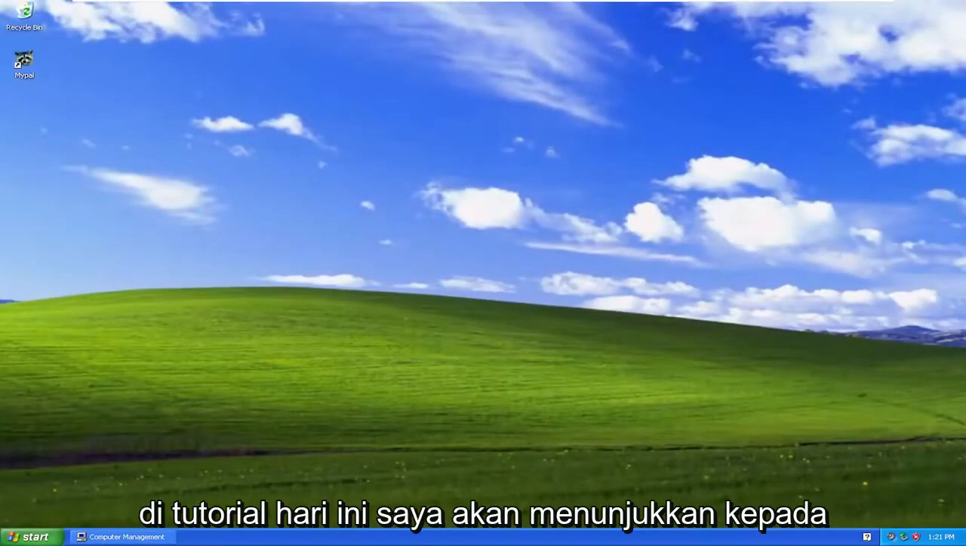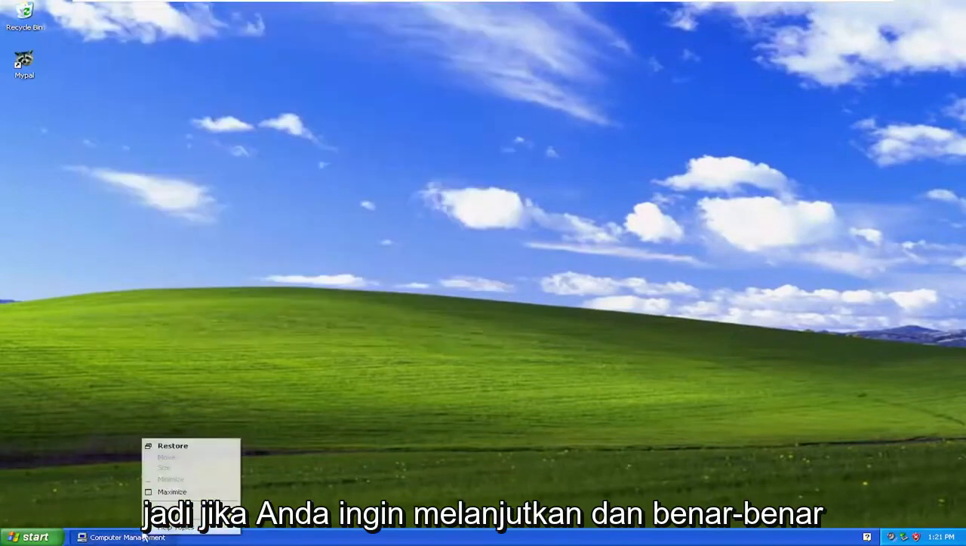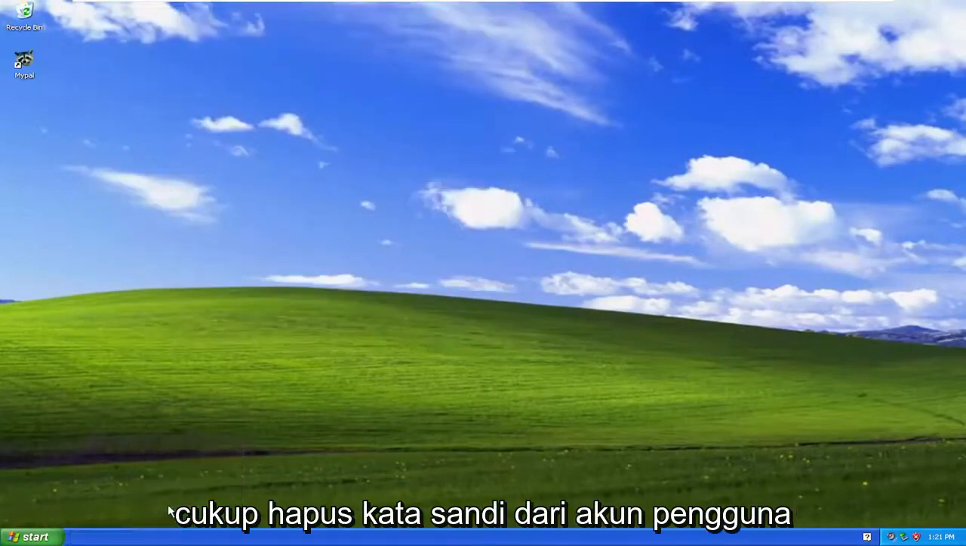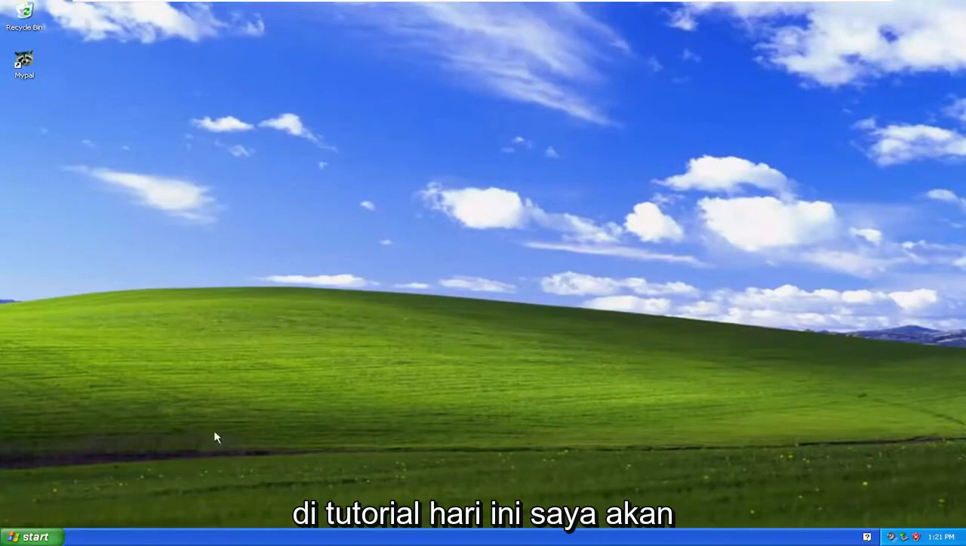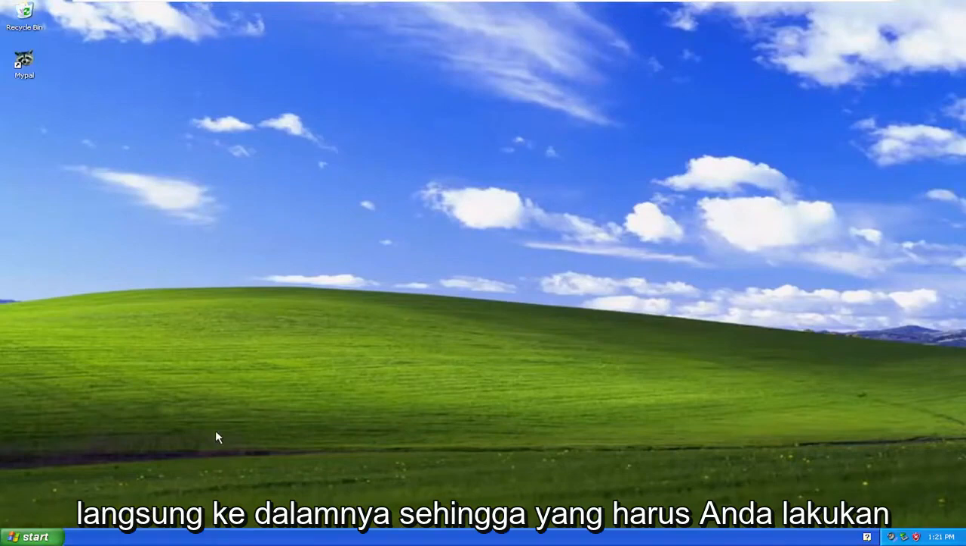In today's tutorial, I'm going to show you guys how to go about removing a password from your Windows XP computer. So if you want to go ahead and actually just remove a password from a user account, in today's tutorial, I'm going to show you guys how to do just that. And without further ado, let's go ahead and jump right into it.